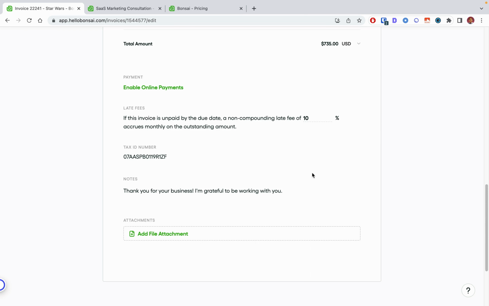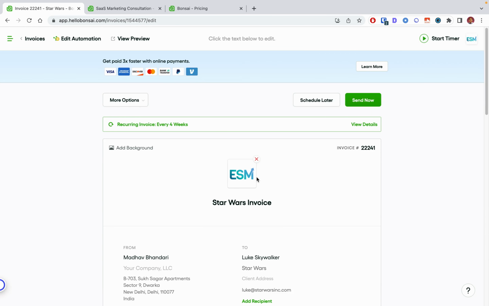But Bonsai has other cool features. Let's say, for example, you have to deliver some style guide or a mock-up of a product and it's a file attachment. You can add a file attachment and you can lock it until the invoice gets paid. So once the invoice gets paid, the attachment will be unlocked and they can finally see the product. So there's a lot of these cool small things that they've really thought about.